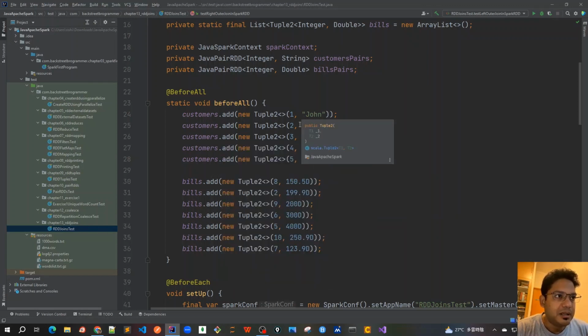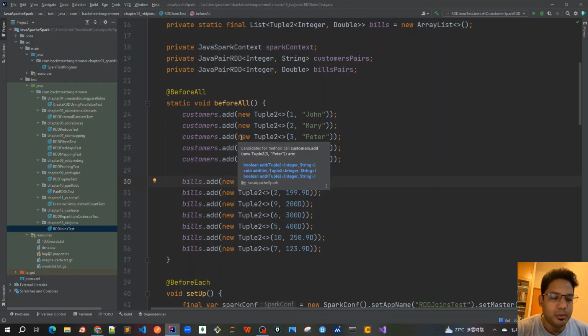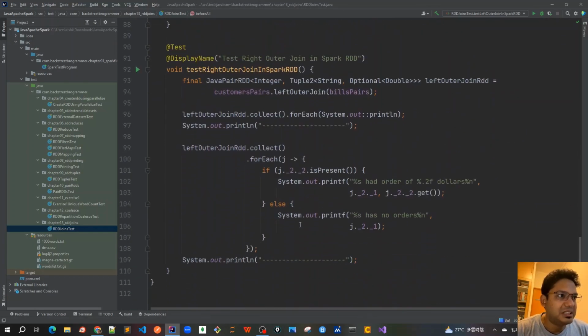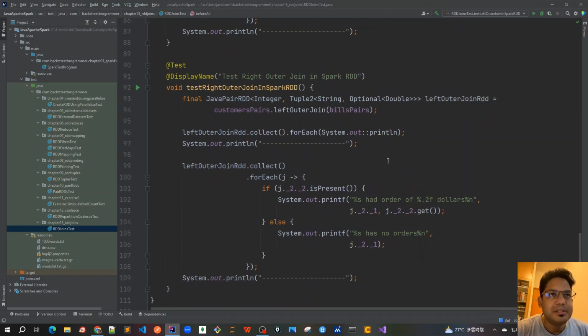Whatever customers are not present, for example, customer ID 8, which is present in bills, is not present in customers here because we haven't listed who customer ID 8 is. So for that, it would be optional. It would be an optional name. It would be nothing there. It will be Optional.empty, similar to the left outer join that we did in the previous video. So let's put it into action. As mentioned, I will just use right outer join here. Just change it to right outer join.